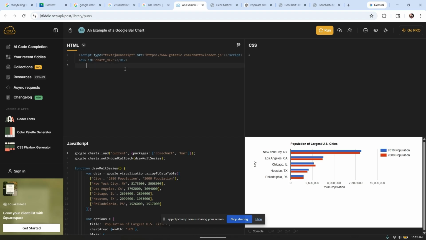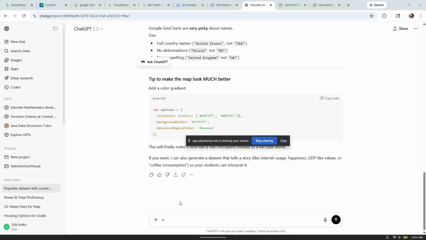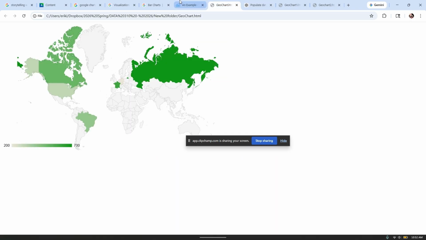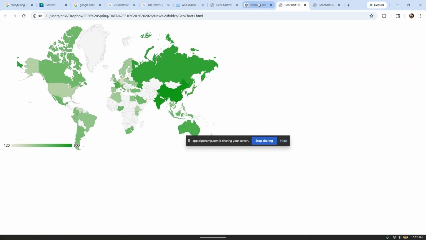What you'd have to do here is combine that into one HTML file. And honestly, the easiest way to do that, you don't even have to know how to code. Just take it and go to chat and say, hey, can you make this one HTML file that I can embed on my website? All it's going to do is wrap the JavaScript and the HTML into one HTML file.